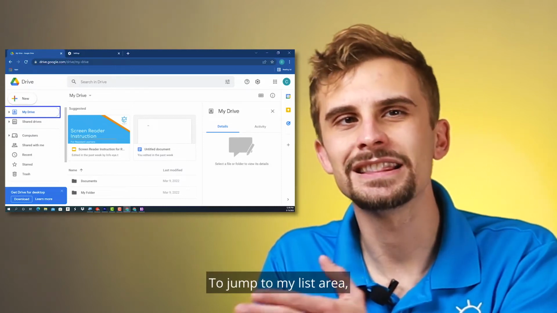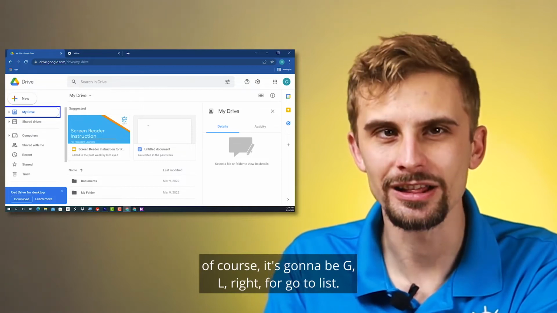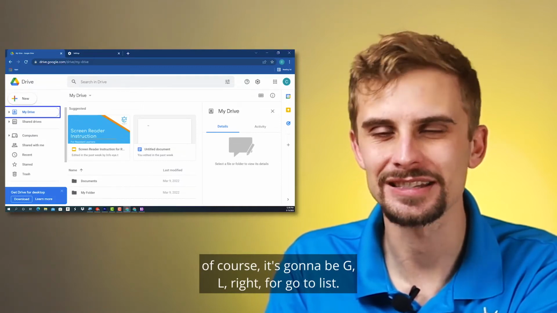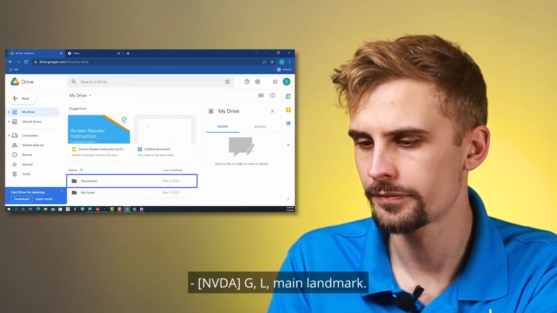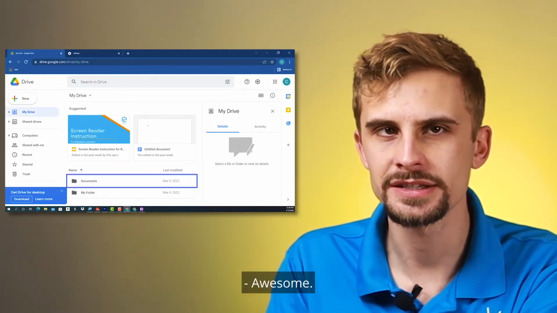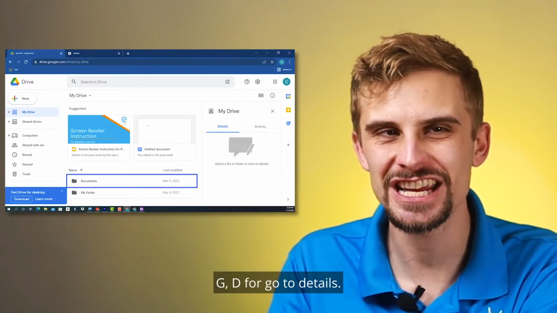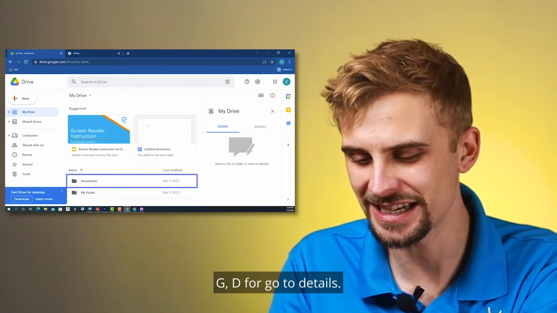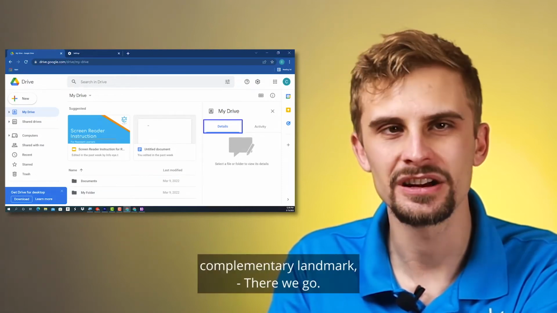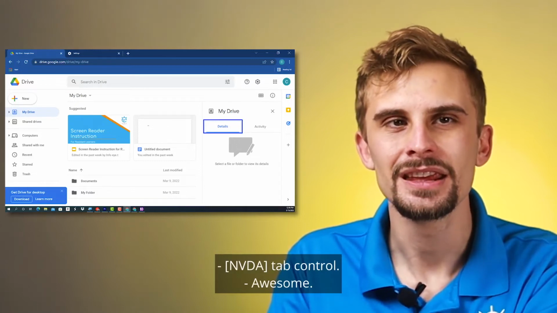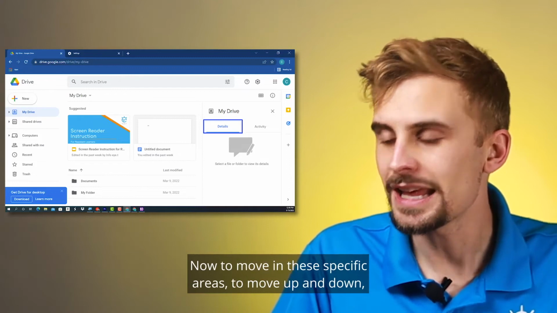To jump to my list area, of course, it's going to be GL, right? For Go to List. Let's try it. GL. Main landmark. Awesome. And I bet you can predict how to get to that details area, can't you? GD for Go to Details. GD. Details pane, complementary landmark. There we go. Awesome. Tab control.